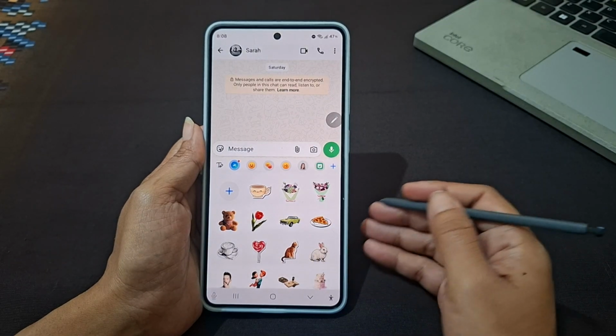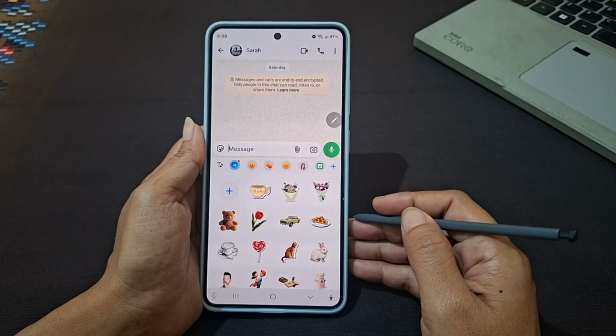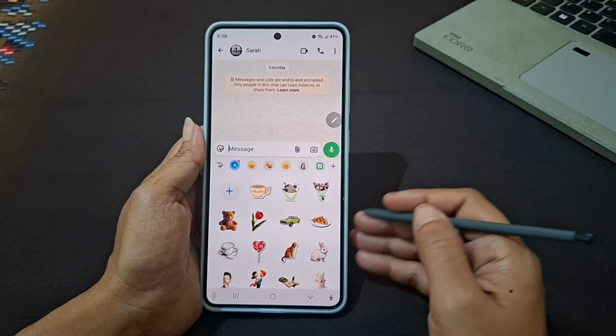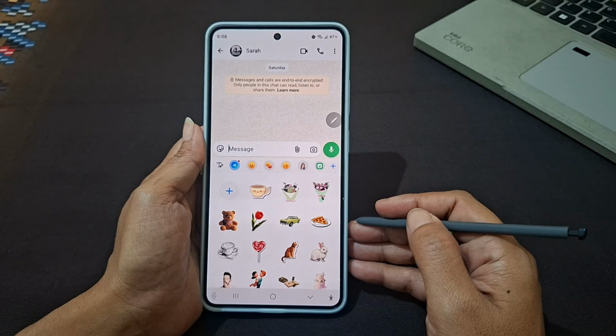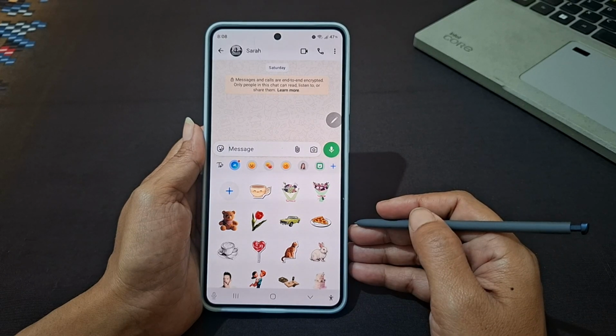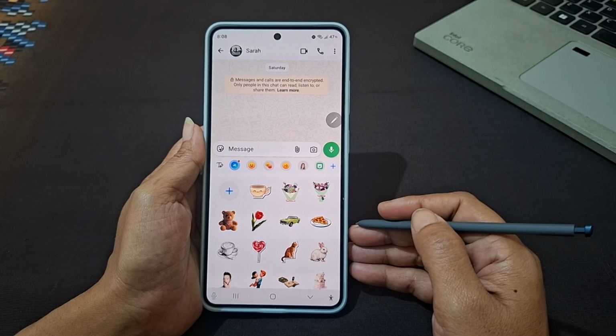And that's it. Now you can create and use your own AI generated stickers anytime on the Samsung Galaxy S26 Ultra.